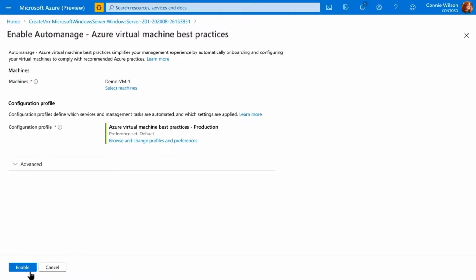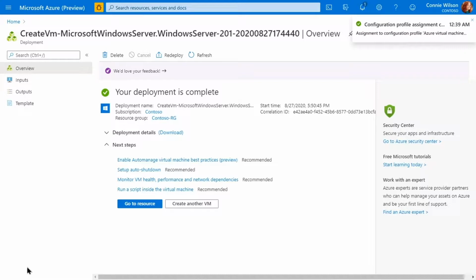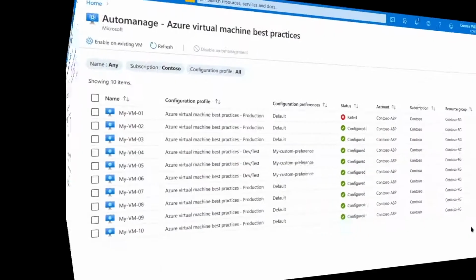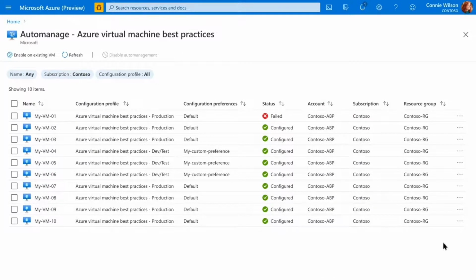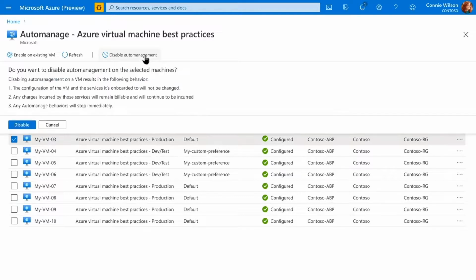So the only thing I need to do here is click on Enable, at which point it returns me to the end of the virtual machine creation flow. You can see at the top the configuration profile has been assigned. Let's go and see that in some detail. And there we are. It is possible for a virtual machine to fail onboarding to Azure Virtual Machine Best Practices, or even to fail after it had successfully onboarded due to some configuration change that for some reason or other we were unable to remediate. When that does occur, it will appear in the grid view here as a failed virtual machine. It may be beneficial at this point for you to disable auto management while you attempt to root cause the problem. So all we need to do there is click on the virtual machine, click on Disable Auto Management.